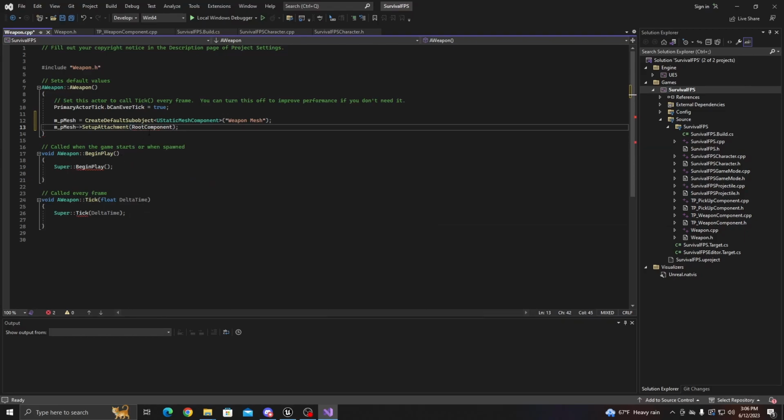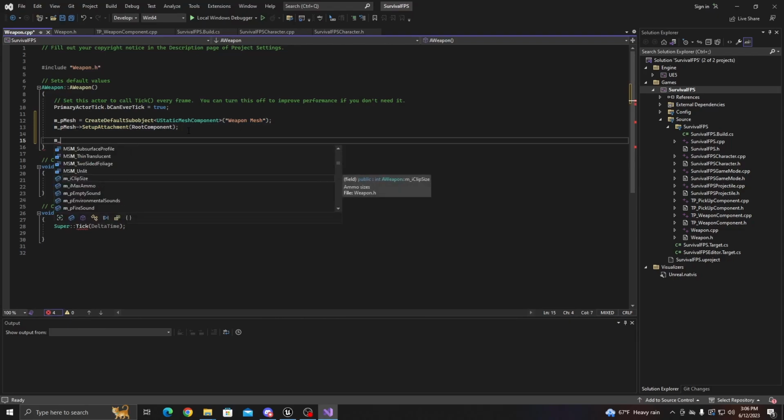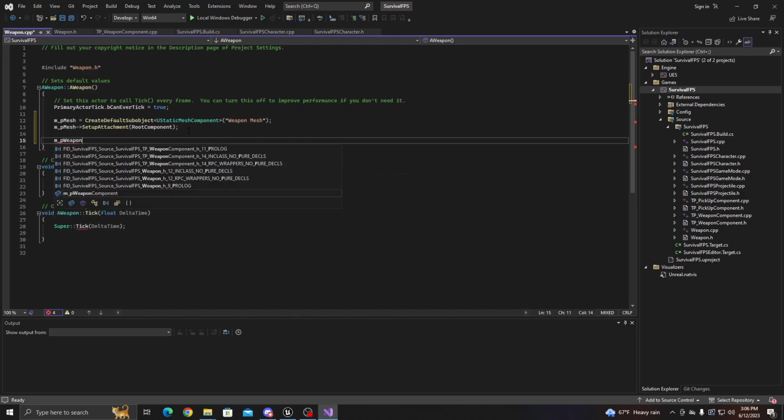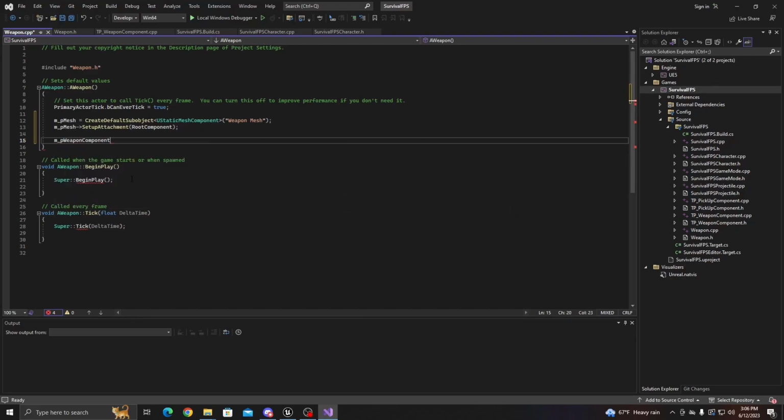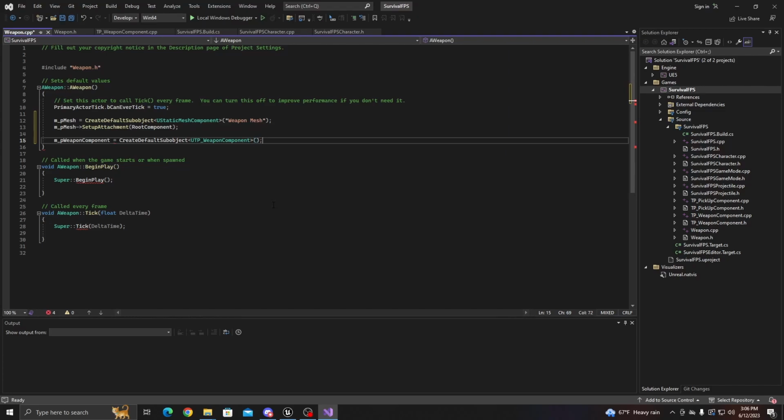So the first thing that is going to attach to the actor itself is going to be this mesh right here. And lastly, we're going to want to also create our weapon component. So MP weapon component is going to be equal to a create default subobject of UTP weapon component. And we'll just call this weapon component.